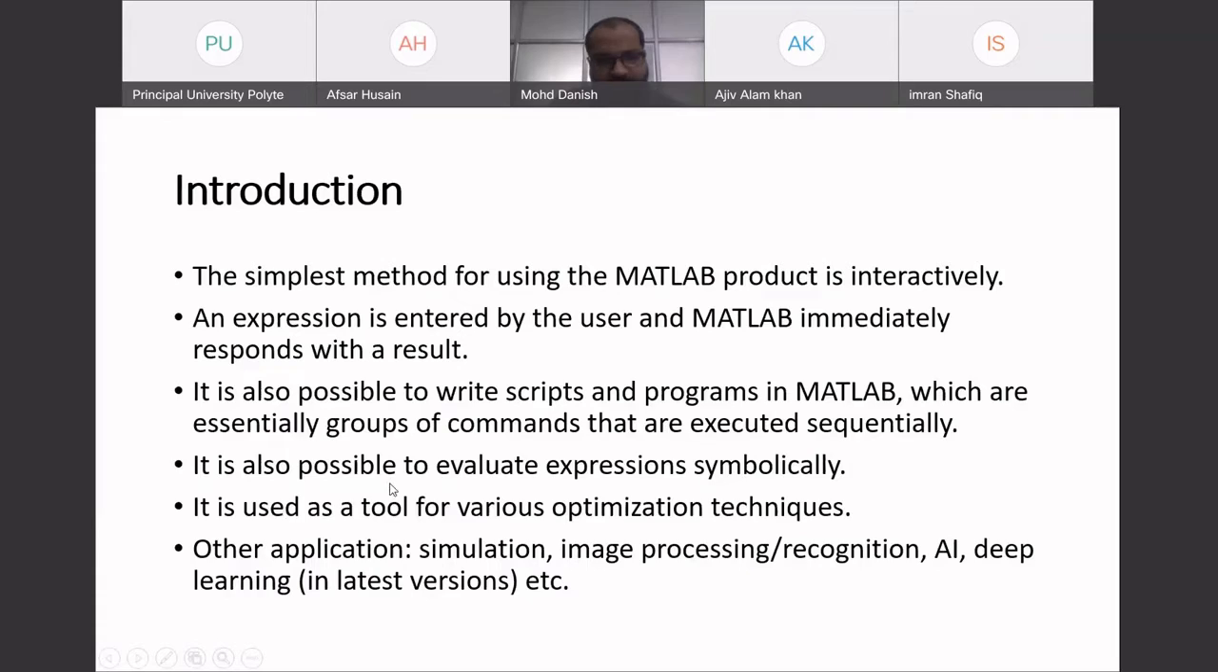Now, MATLAB is also capable of evaluating expressions symbolically, as discussed in your previous session, how to use the symbolic toolbox. So I hope you understand how to evaluate expressions symbolically. MATLAB is a very versatile toolbox. It can work on various optimization techniques. Other applications of MATLAB are in simulation. You can run simulation with the help of Simulink. You can also work in image processing and image recognition.